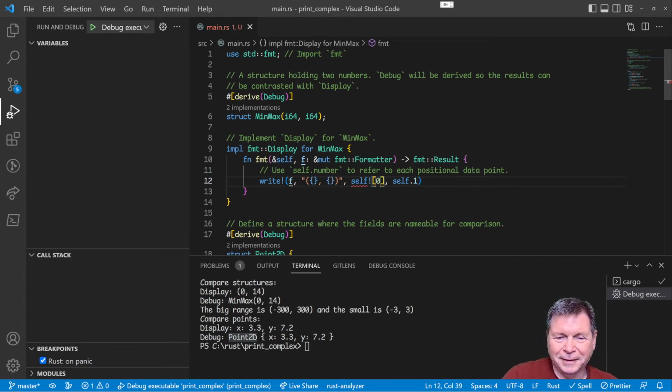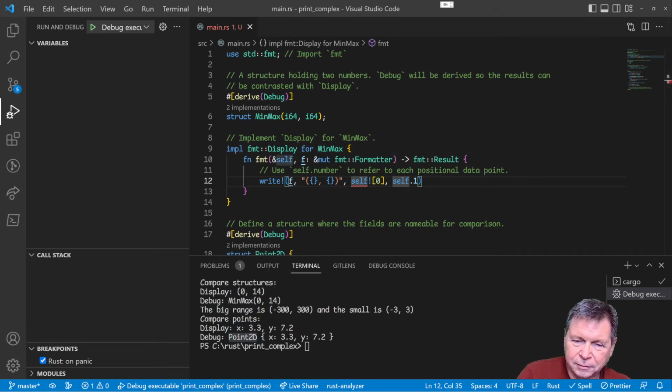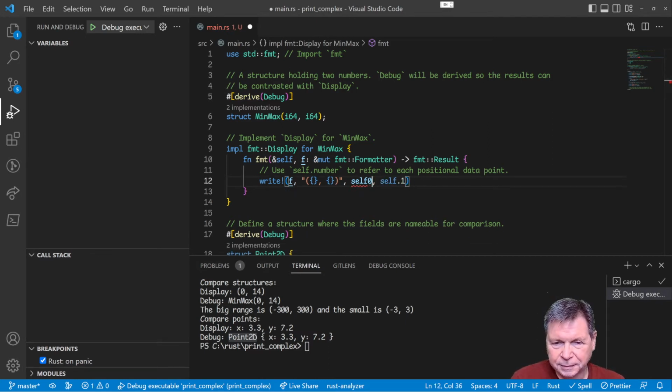Nope, that wasn't it. Cannot find macro self. Oh, the exclamation mark meant macro. Okay. All right. So there we go. That answers my question from earlier. It says yes, exclamation mark means macro.